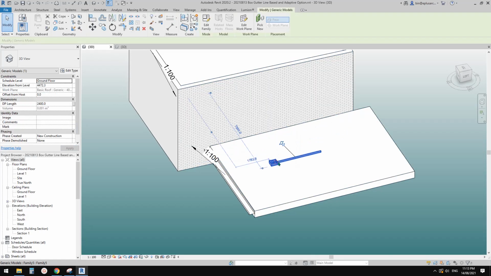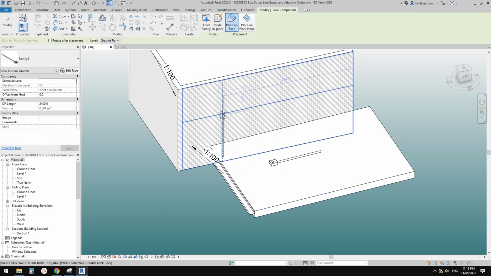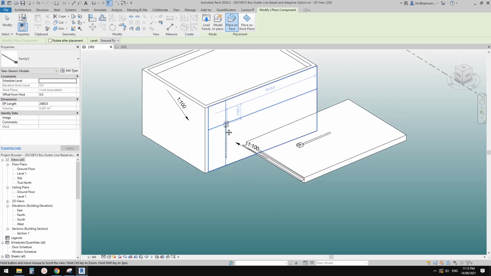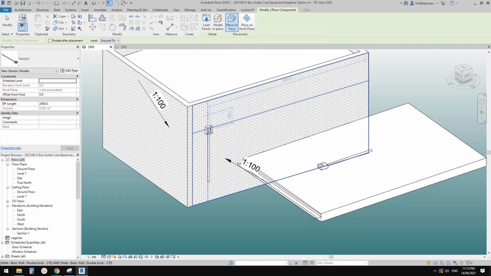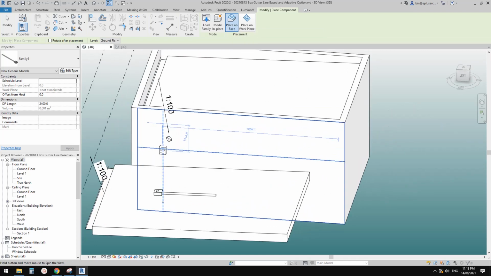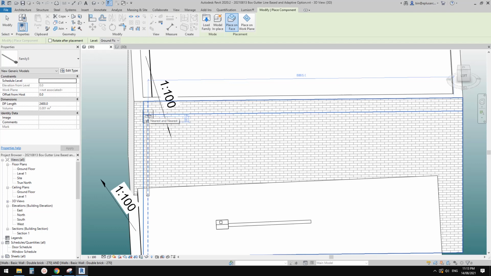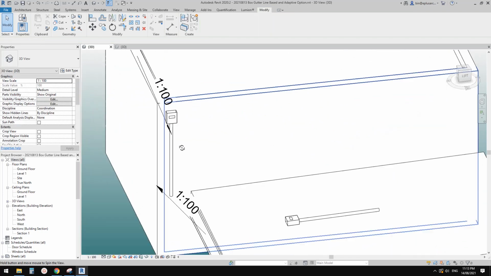So now if I use create similar, you will see it works just like the face-based family. So we can just place it. So for example here, and then that's it.